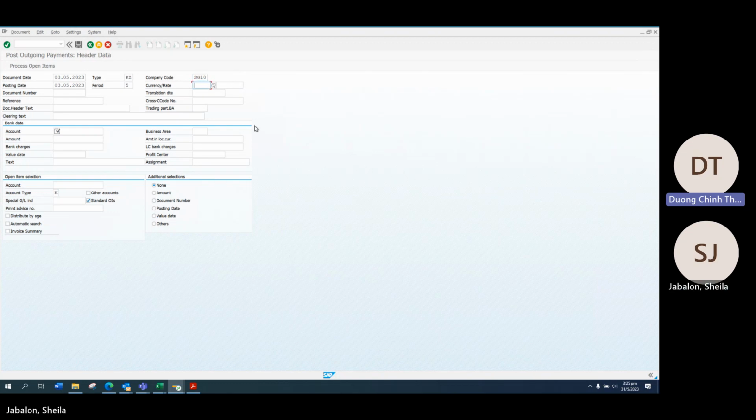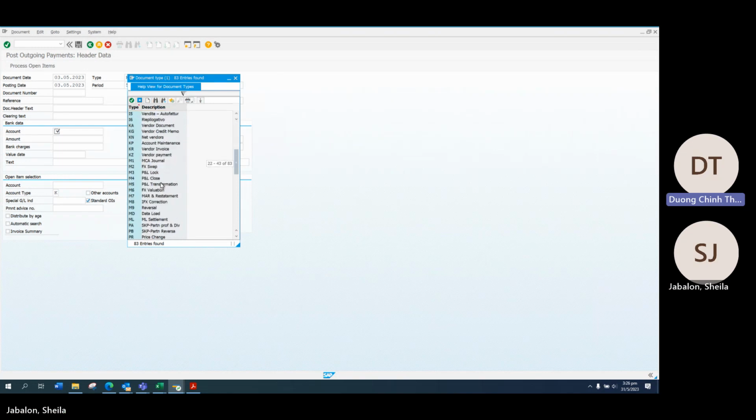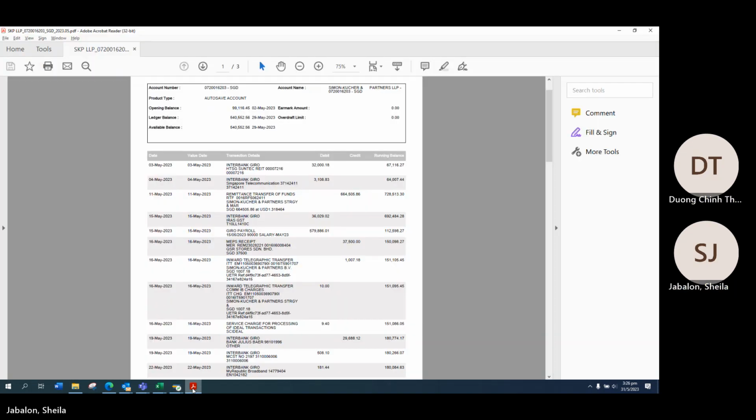KZ is German for Kreditor Zahlung. K for creditor, Z for Zahlung means payment, so it's creditor payment, outgoing payment. It's all in German. It helps to remember the codes. Okay, the company code, the currency. Currency is SGD. Reference number is the invoice number.